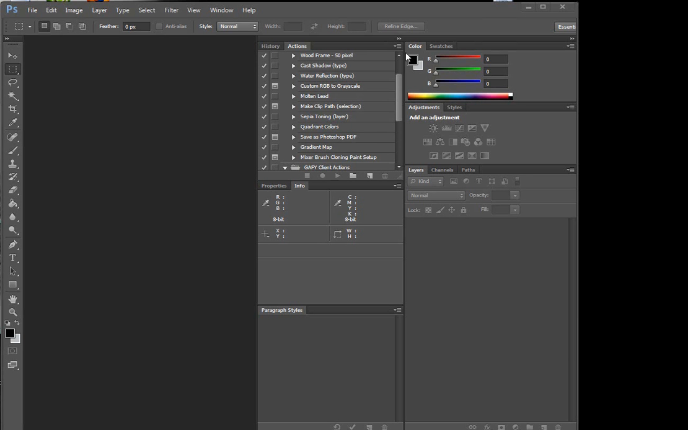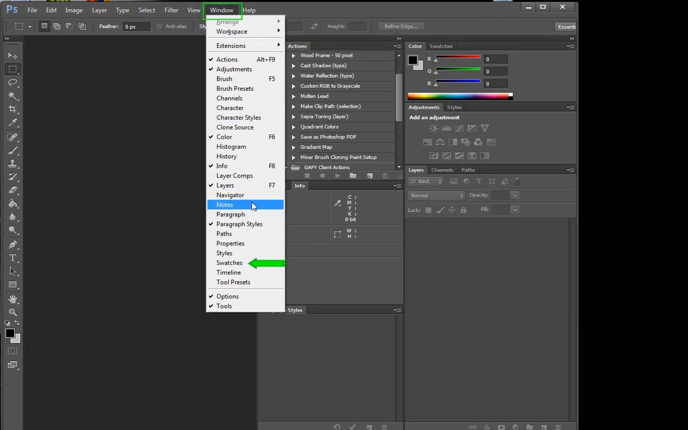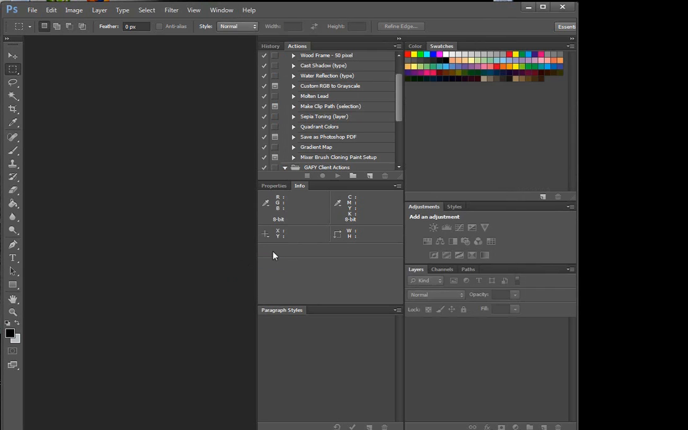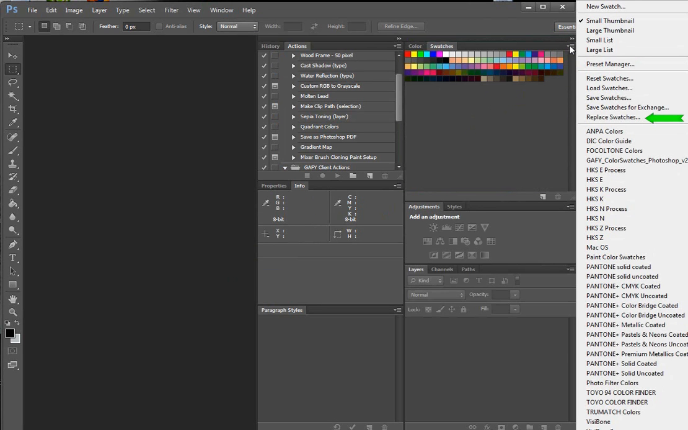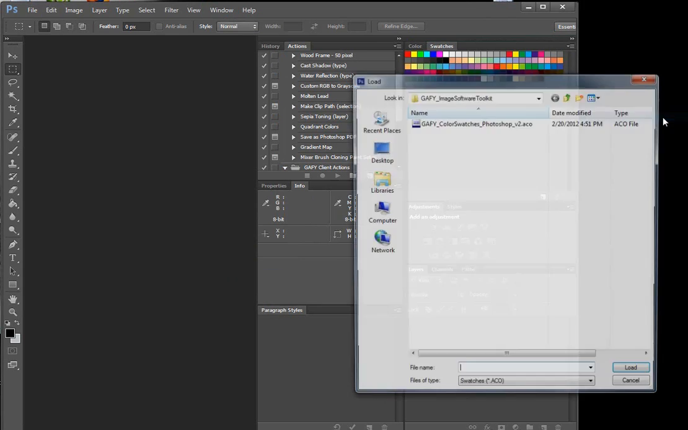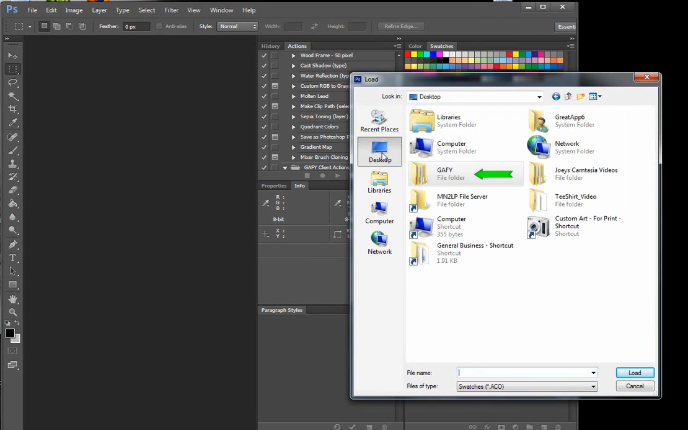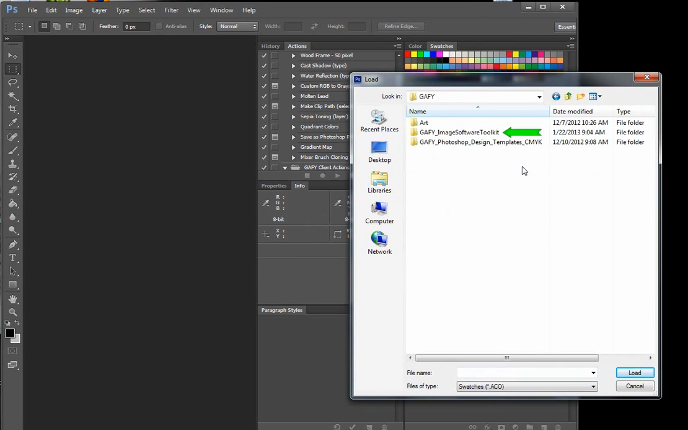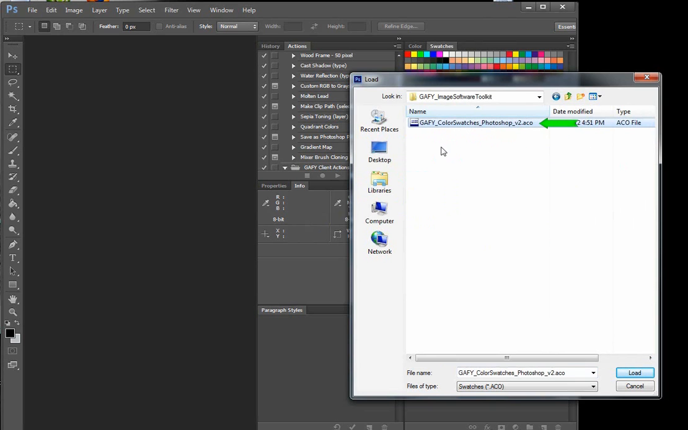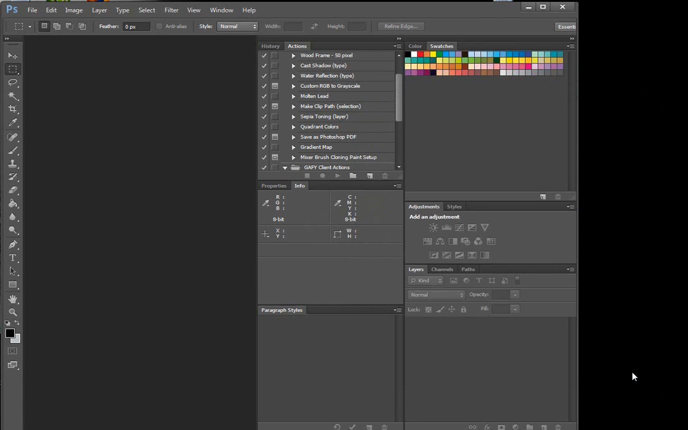To load the Gaphy Photoshop swatch into Photoshop, what I first want to do is go to Window and make sure that Swatches is selected. Immediately on my right-hand toolbar, I should see Photoshop's default swatches, but I do want the Gaphy ones, so I'll click on the drop-down menu to the right and select Replace Swatches. From here, I'll navigate to my desktop, to my Gaphy folder, and to the Gaphy Image Software Toolkit, where I'll select Gaphy Color Swatches Photoshop V2 file and press Load.